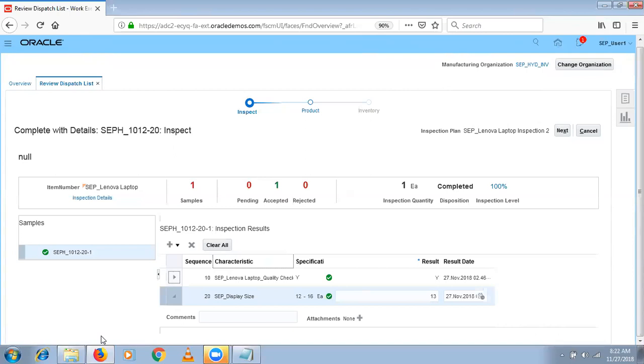So first inspection plan details, then characteristics, then specifications. These are the values you are going to fill to create an inspection plan. That is the inspection criteria, where we mention for which operation sequence we are going to map. That sequence should be the work definition sequence. You have to ensure that the sequence you map is the work definition sequence. Okay, that's fine.